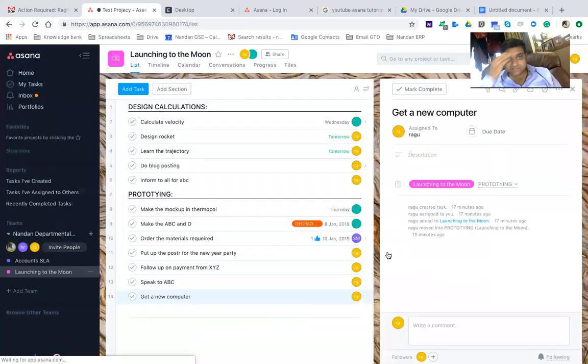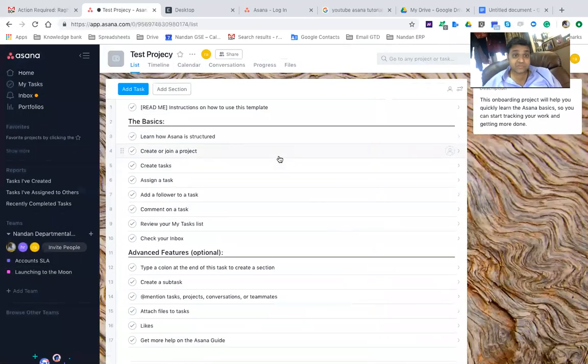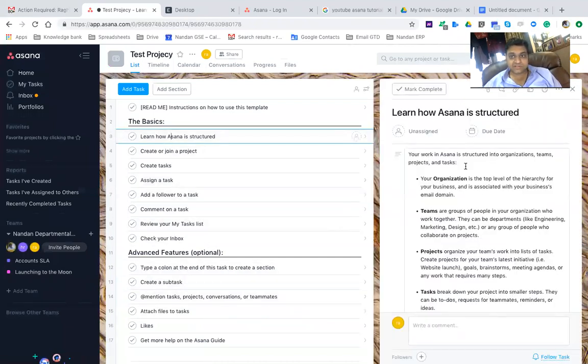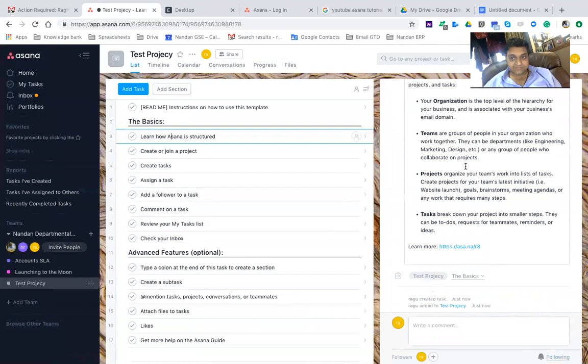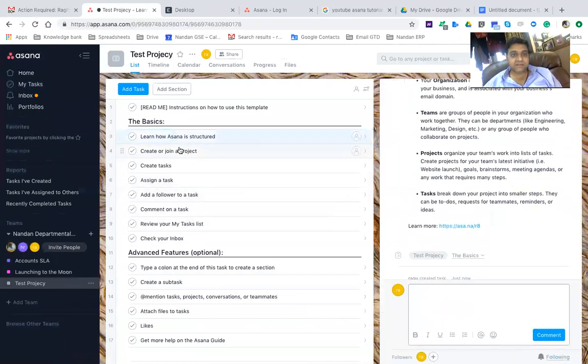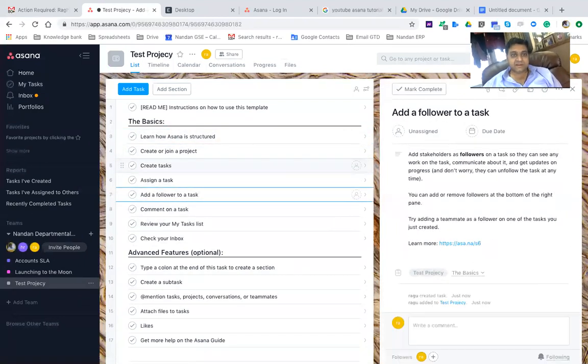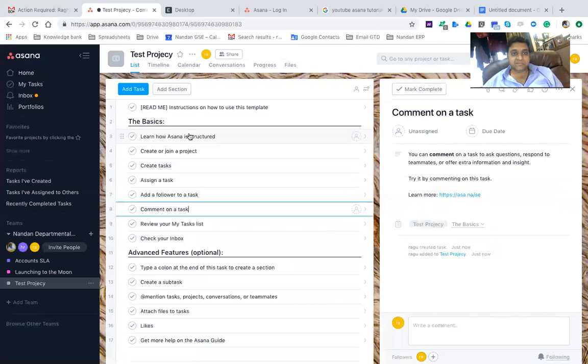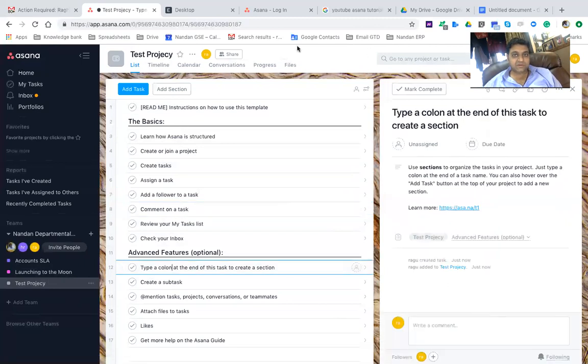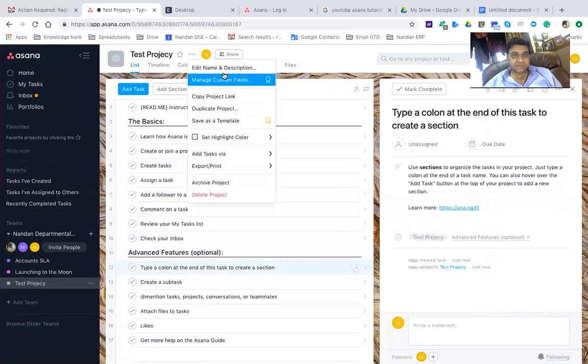Okay, I just say project. So all these are completely created. Here, if you see, learn how Asana is structured, please put this description. Read it, then put a comment on it internally here saying I've done it. Then create, join a project, create task, assign a task, add a follow. So once your team keeps doing all of this, they can write a comment on this. So now this is out here. Type a column or whatever into this. Okay.